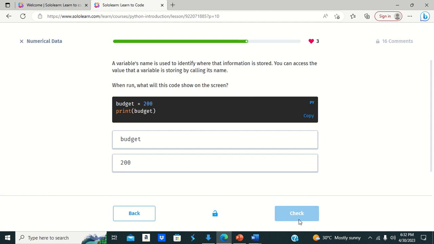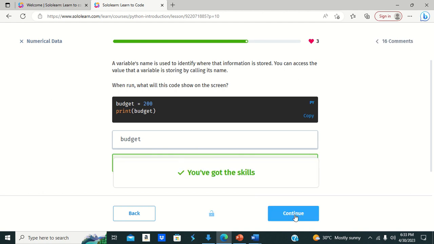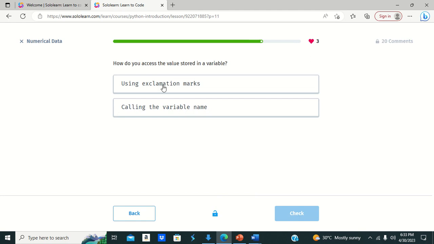Now, a variable's name is used to identify where that information is stored. You can access the value that a variable is storing by calling its name. When run, what will this code show on the screen? It will show 200, because on the first line you are storing 200 inside the box called budget, and then you are printing the content of the box of budget, which is 200. How do you access the value stored in a variable? By calling the variable name.